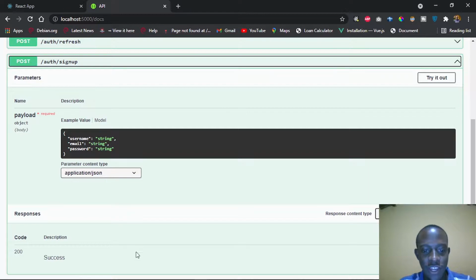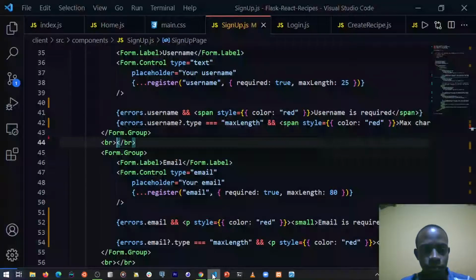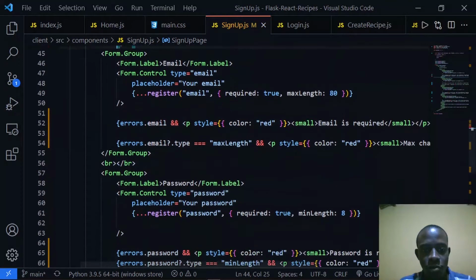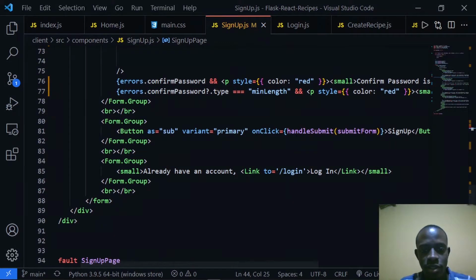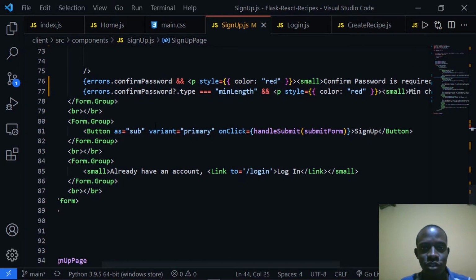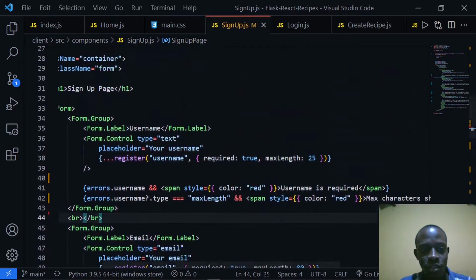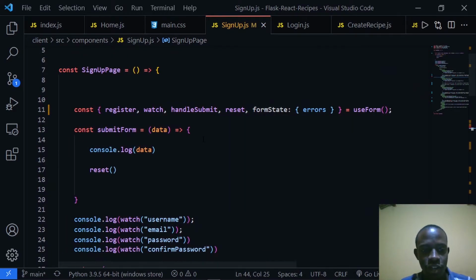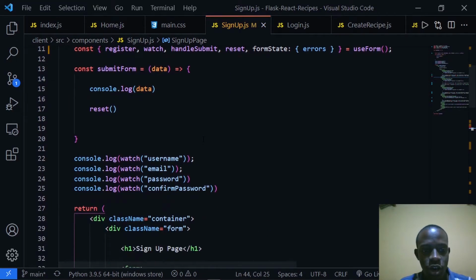So to do this, we're going to head over to our Visual Studio Code. And remember, we added an on click listener to this button that is able to handle our submit. So when you go to the submit form function, right in our sign up page component, we see that what we have right now is console logging this data. Now, one thing we want to do is to be able to send this data to our server using the fetch API. So I'm going to use the fetch API to create a new user account. So let's get started doing that.